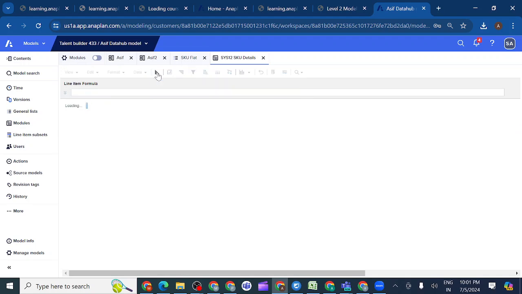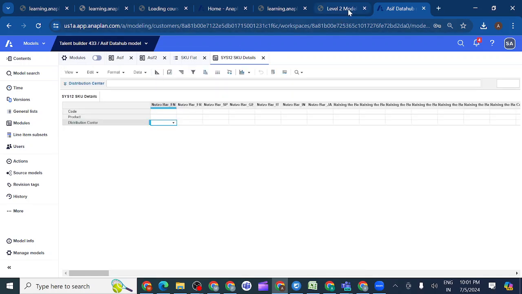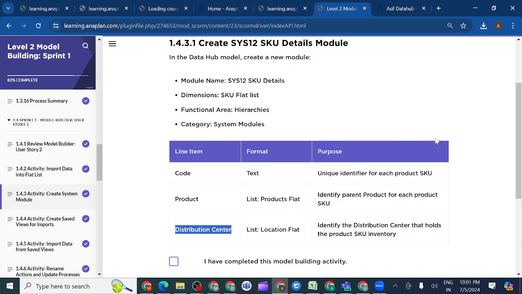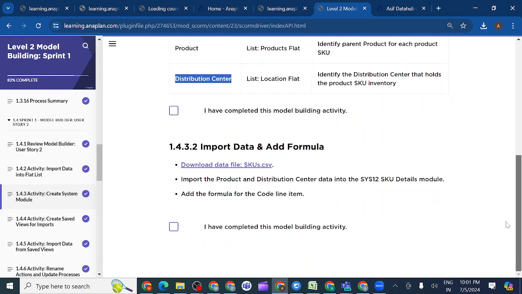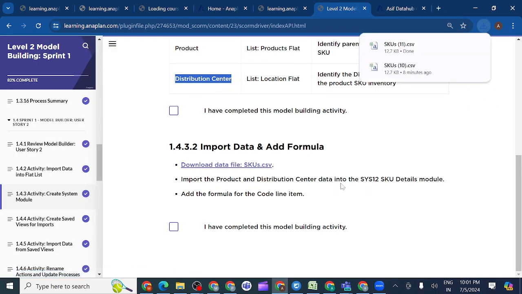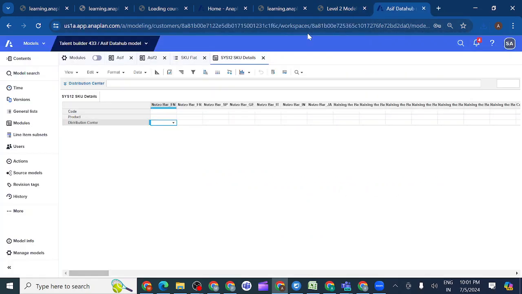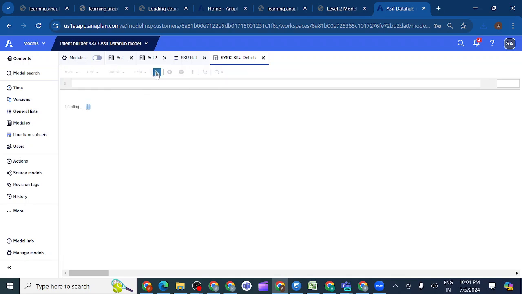So after completing and formatting these line items, next is import data and add formula. We need to import data by using this file. Import data by using the SKU file. Import product and distribution center data into the SKU details module. Add a formula for the code line item. So we should not import data for this code. So how can we get the code?